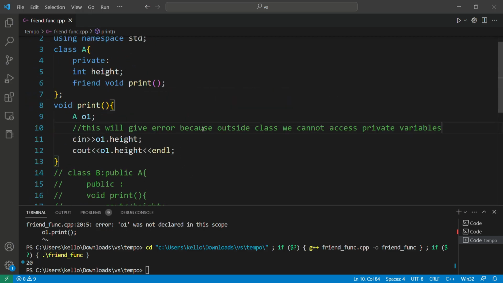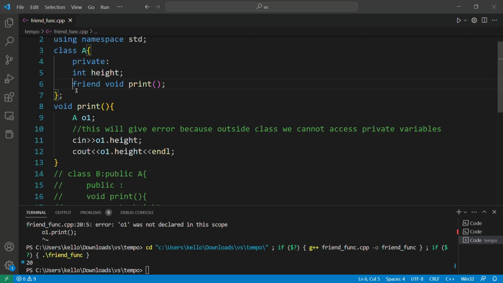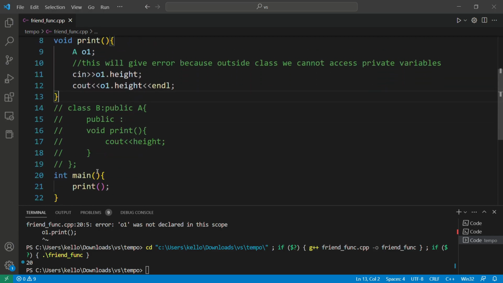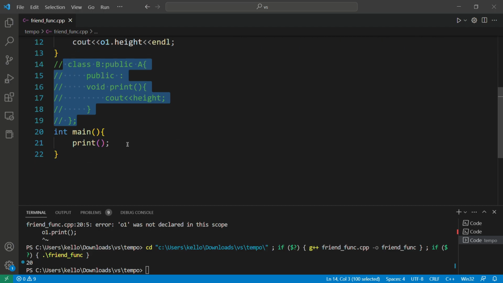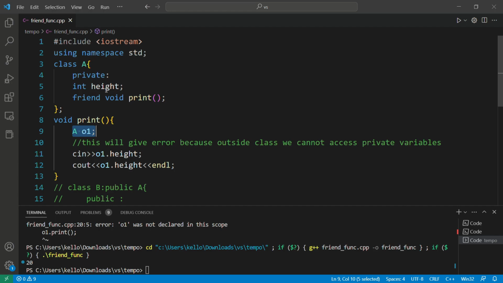I hope you can see. Yes, outside the class we cannot access private variables. So if this is not a friend function, then this should turn out to be an error. But because this is a friend function, it can access both the private and also protected variables. That's why we can take the input here and directly print the height value here. I call the print function outside the main. Leave this, I will come to this part later. Inside the main function I call the print function, which is here. In the print function there is an object declared for A, and o1 can access the height and it will print it.